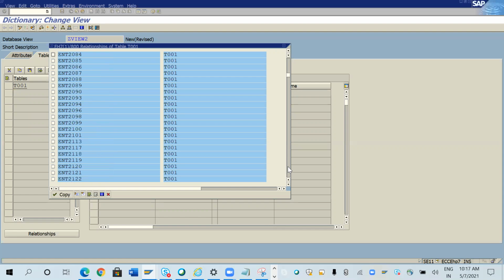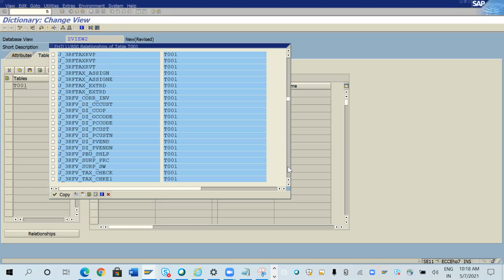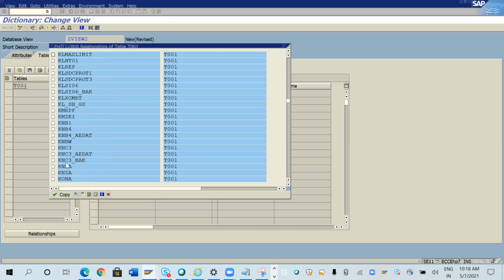So let's go to K. All of these are the standard tables that can be joined with the master table T001. So we have KNB1 here. So let's try to take the combination of these two tables, T001 and KNB1. So copy.